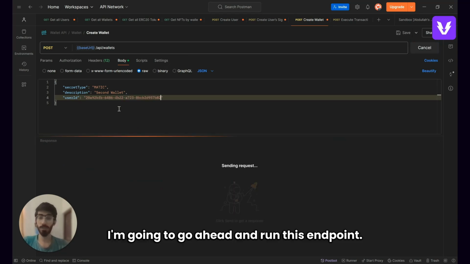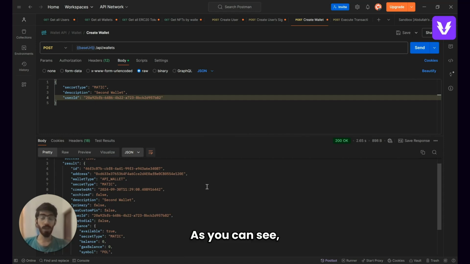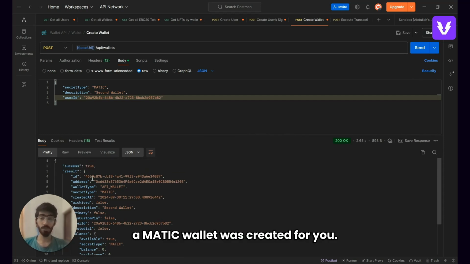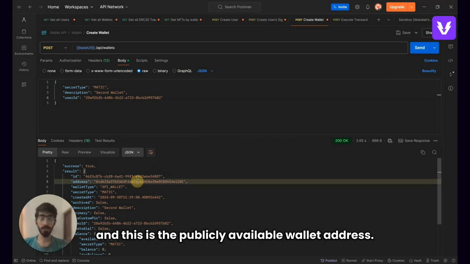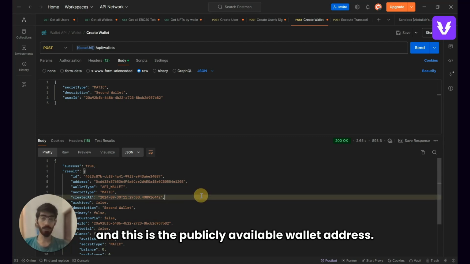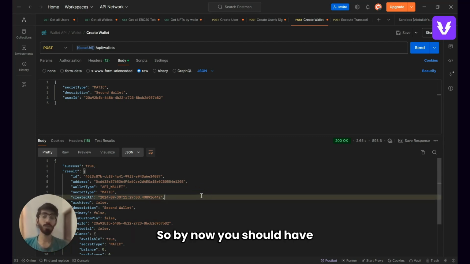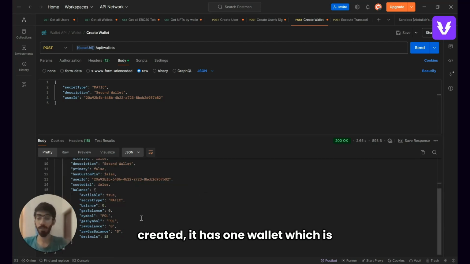I'm going to go ahead and run this endpoint. As you can see, a MATIC wallet was created for you. Similarly, this is the unique ID of this wallet, and this is the publicly available wallet address. So by now, you should have two users and two wallets. The first user, which was automatically created for you, has a Testnet MATIC wallet, which has some Testnet assets, while the second user that you just created has one wallet, which is completely empty. As you can see, the balance is zero.